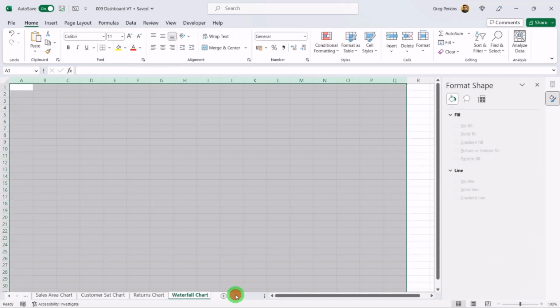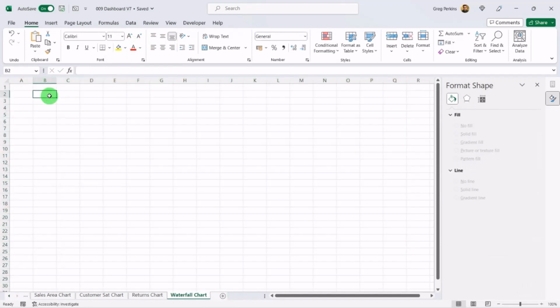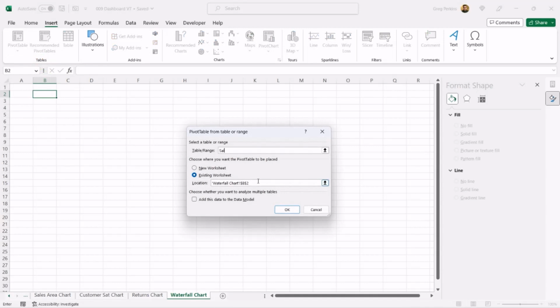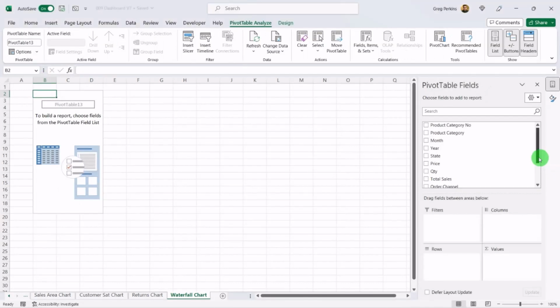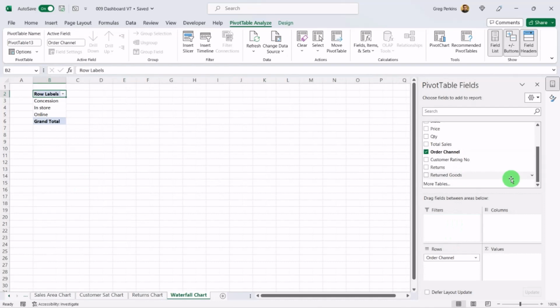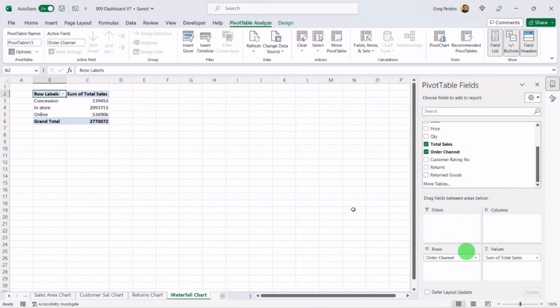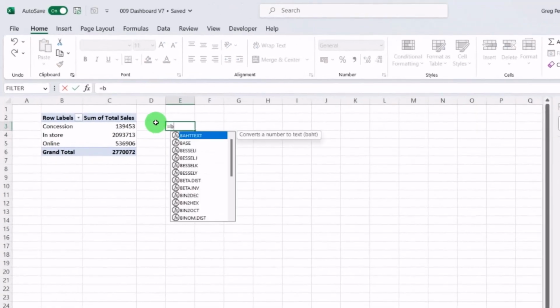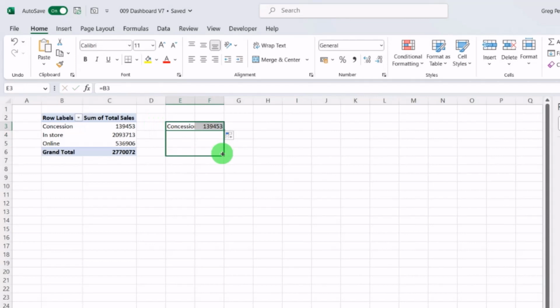So that was 24. And then finally, we're going to go in and create our waterfall chart. So again, if I insert pivot table from data range, sales data, to that. This time we want to get our order channel, and we want to bring in our total sales. Again, I think what we need to do is create a separate table here. So if I go equals B3 and drag it down overall.